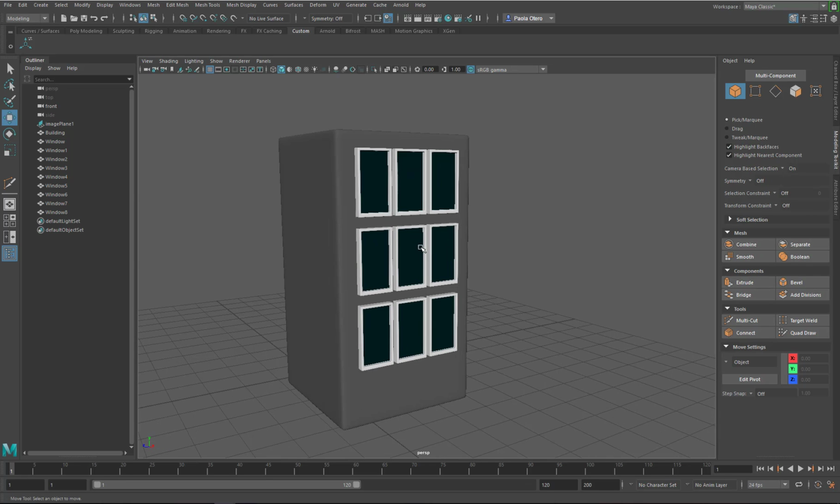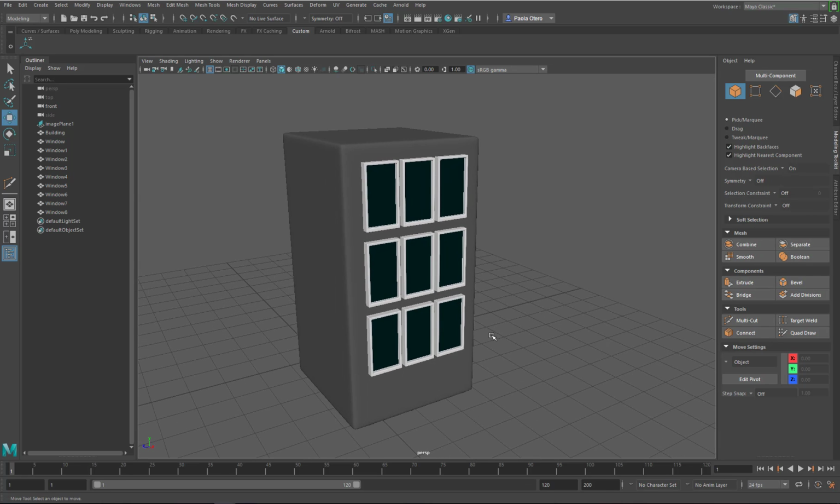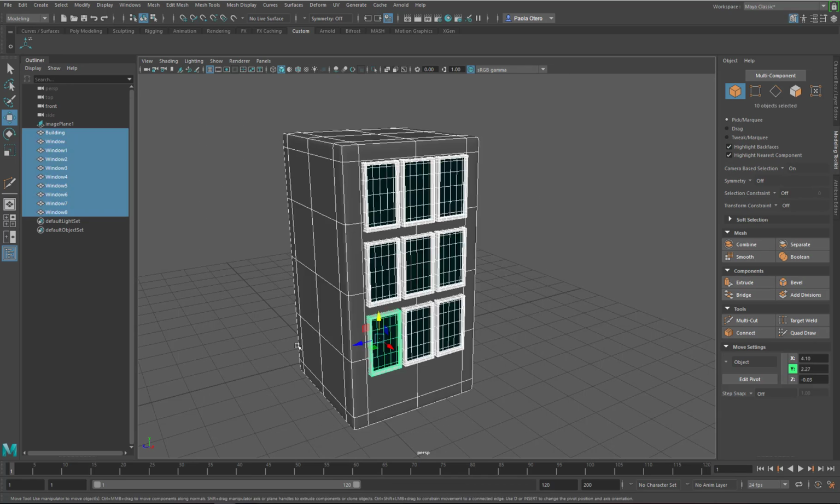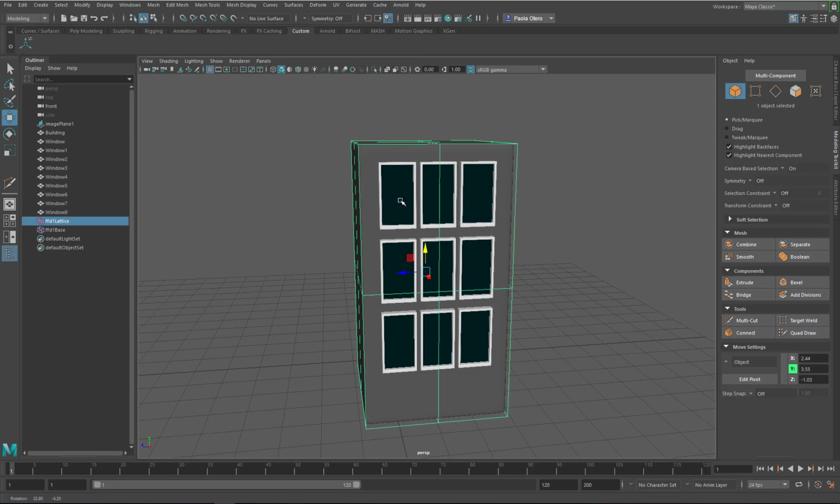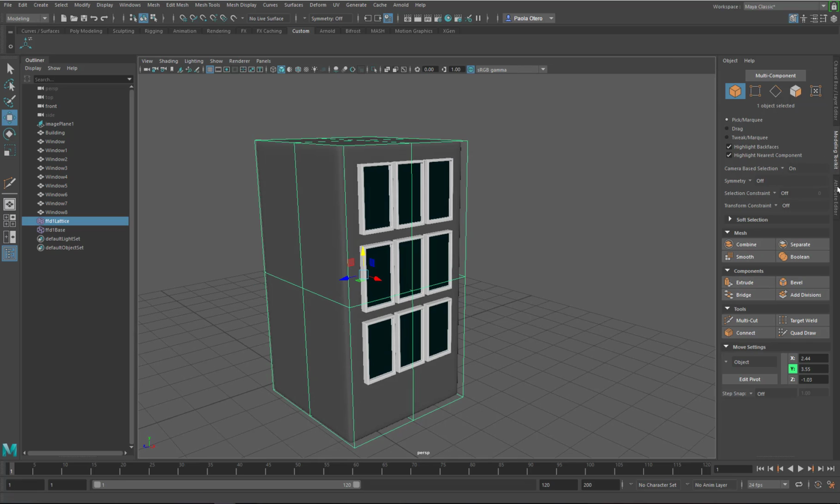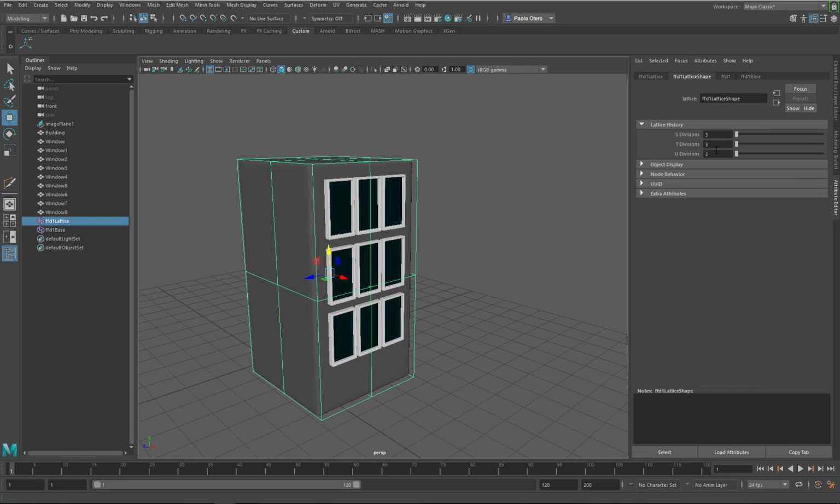Okay, so this next tutorial is about doing the deformation with a lattice. So I'm going to take all my objects, and in the form I'm going to go to lattice. By default, it counts with these 2 and 2 deformations, subdivisions, so actually it's 3.